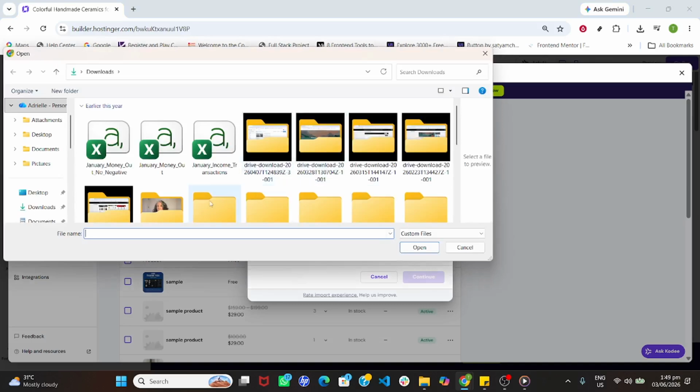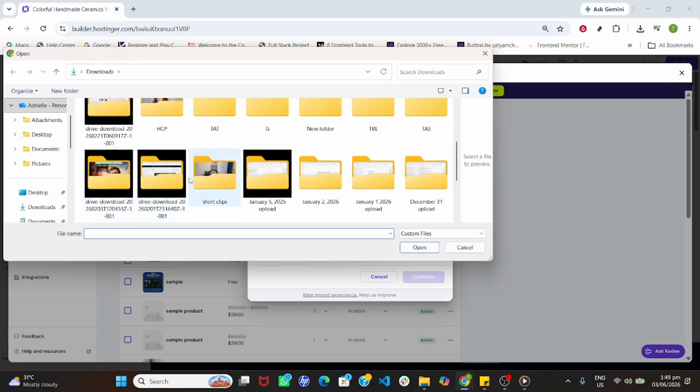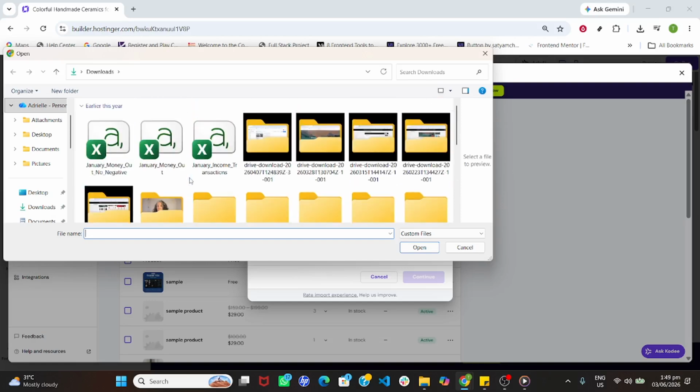Alright, now you need to prepare your file. Click on the Upload CSV or XLSX file button. Now this next step is really important. If you already have a spreadsheet ready to go, fantastic. But if you don't, you'll want to download the template first.